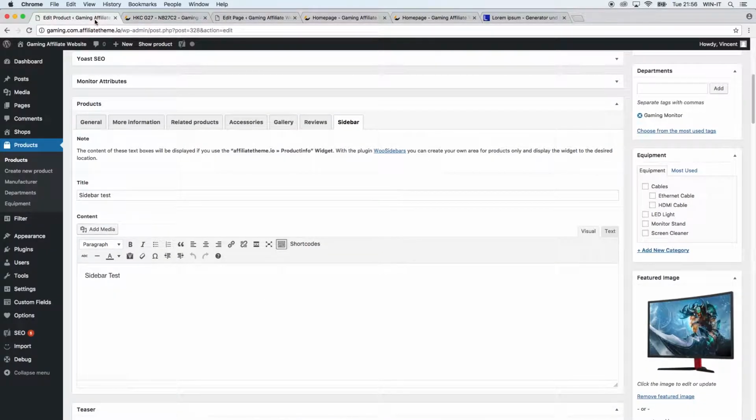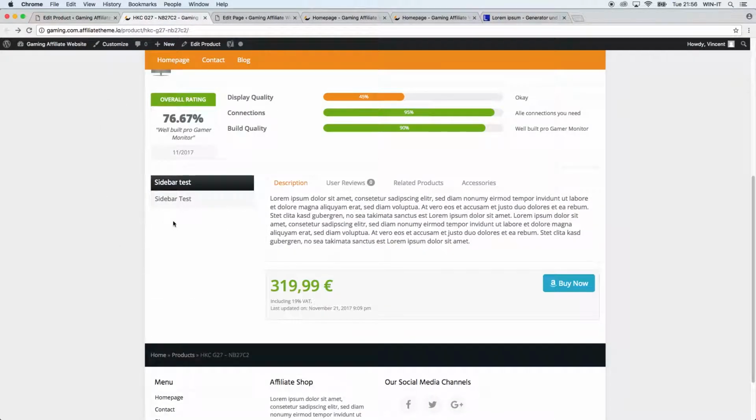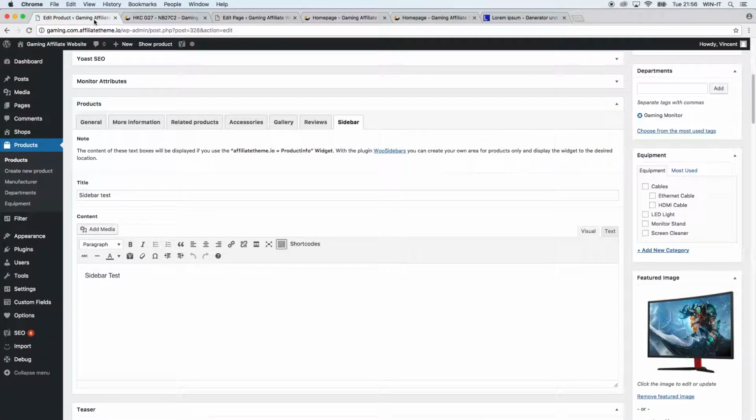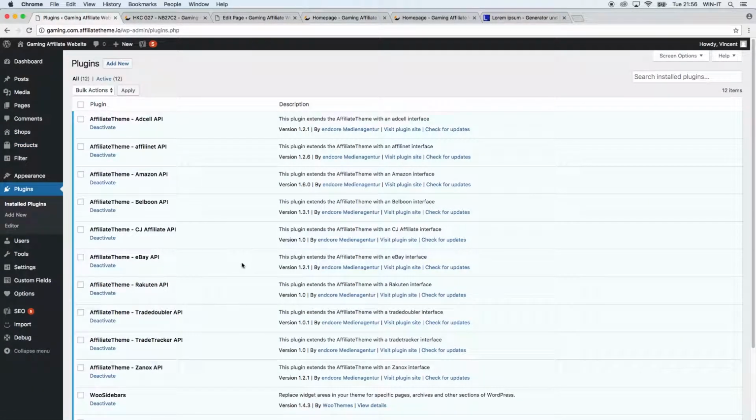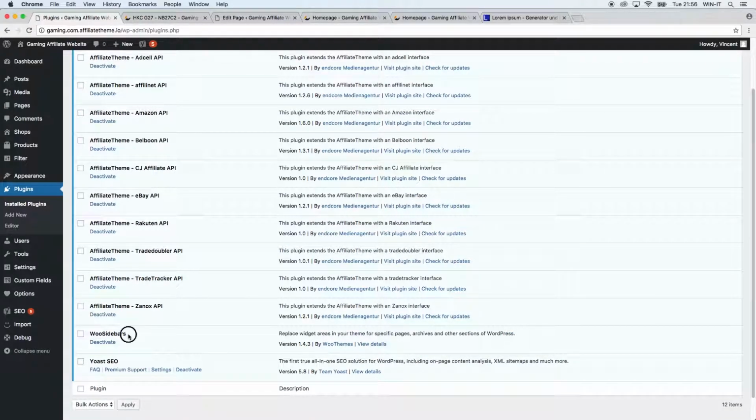So we have the sidebar here on the left side. How do we make this appear? Because you can enter all this information here, even though you entered it, it won't appear if you don't change some options in your widget area. As you can see here on our website, it already appeared, and I'm going to show you how to make it appear. First of all, you will need to install the Woo Sidebars plugin. Search for it when you click add new, install it, activate it.